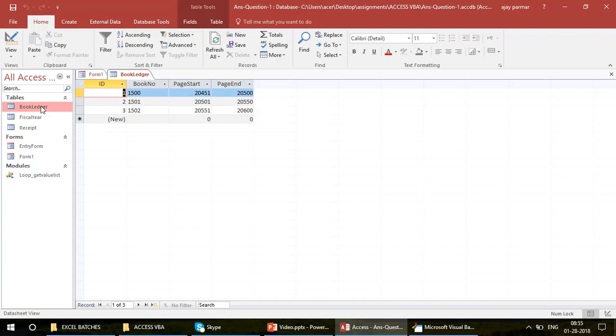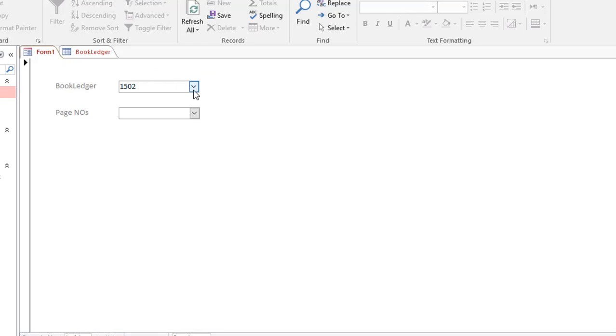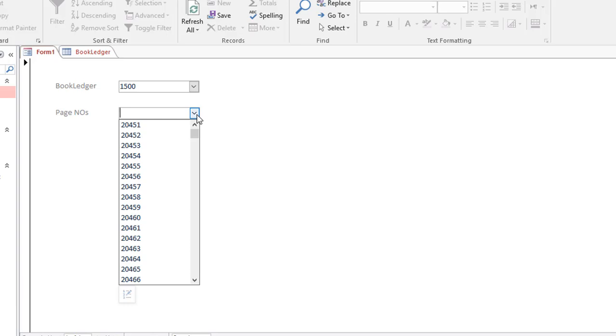Right now, in this particular case, my student asked me that he has some book records. As you can see here, we have the book numbers starting at 1501 and ending at 20,500. What we want to do is, in this form which we have created, the moment I choose any book number, for example 1500, they want to get the numbers between the starting and the ending point, and this is what we have done. Now you can see that the number starts from 20451 and ends at 20500.